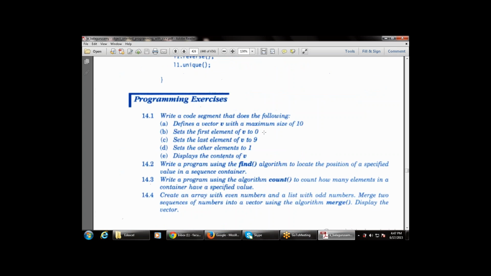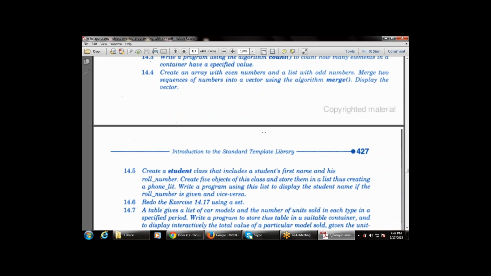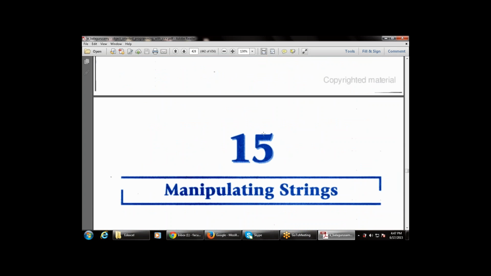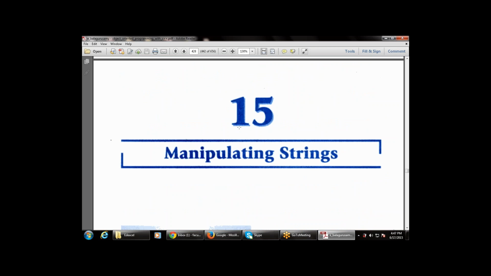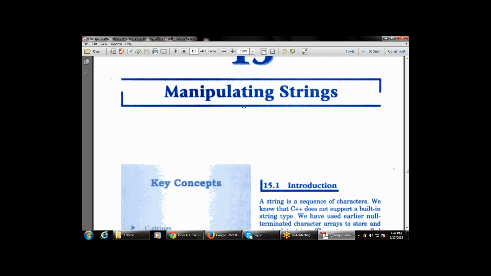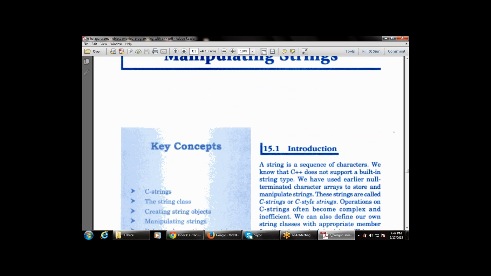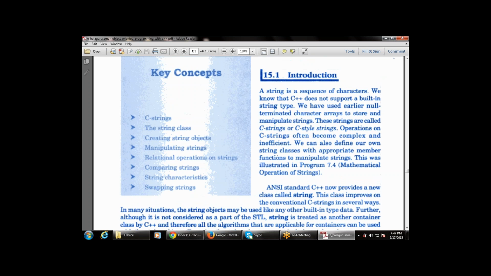These are the various questions of this chapter. These are the programming questions of this chapter. Now next is chapter number 15, manipulating the strings. That is how to manipulate the string. So let's start with chapter number 15, manipulating the strings. This is the introduction of this topic, first is a string.